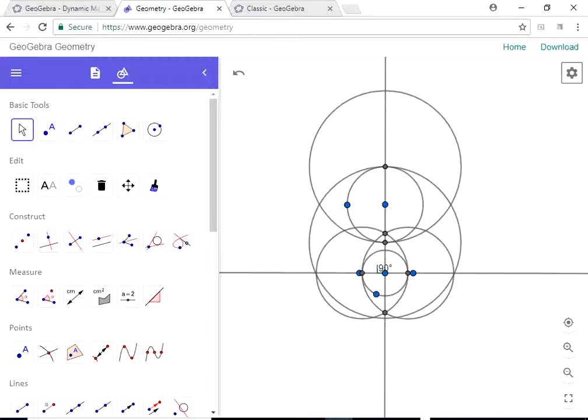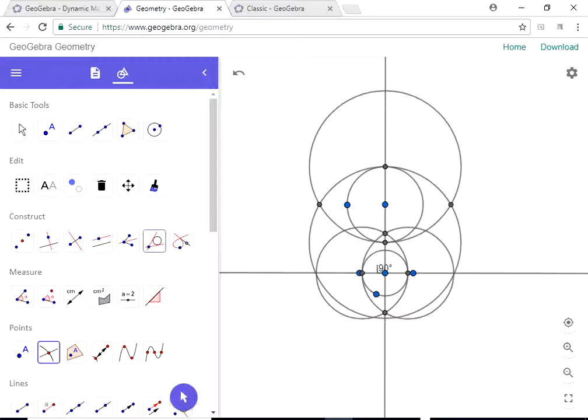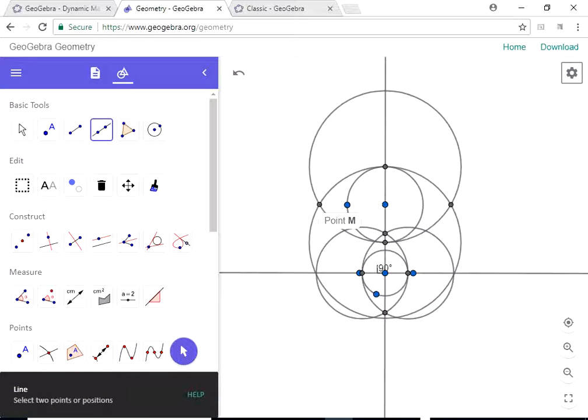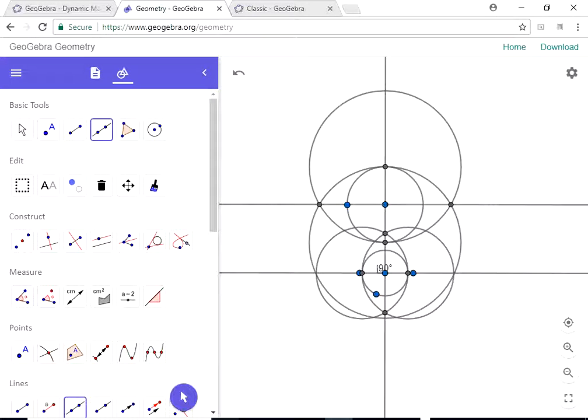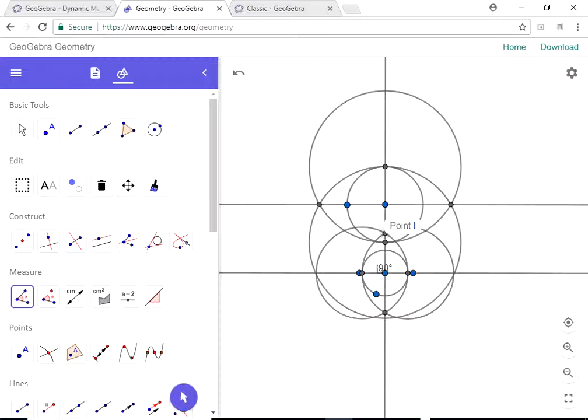So far, starting off the same. And then we're going to do our intersecting points for here and here. And then we're going to draw a line from M to N. And then we are going to show that if we go from point L, point I, and point M, we have a 90-degree angle. So if it's 90 degrees from here, it makes line MN parallel to line AB.